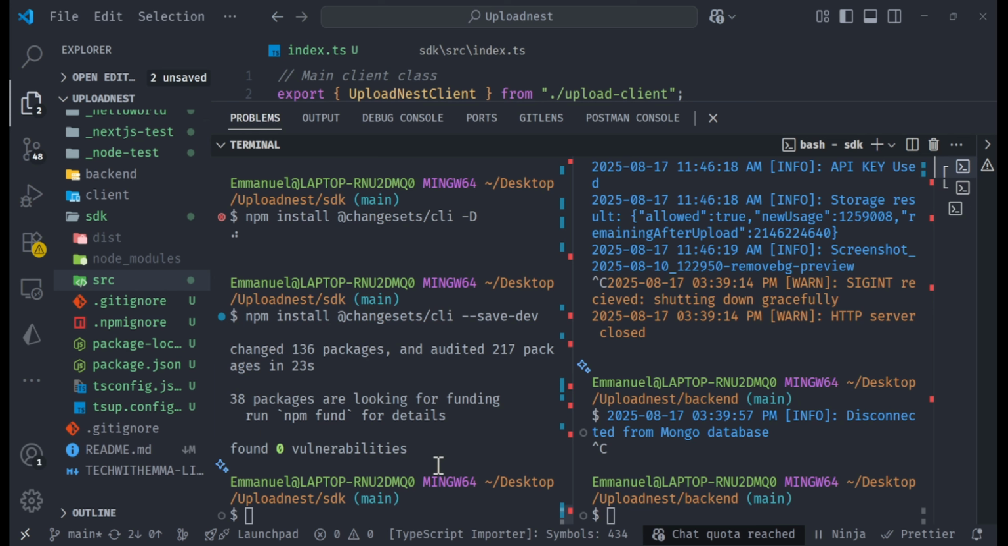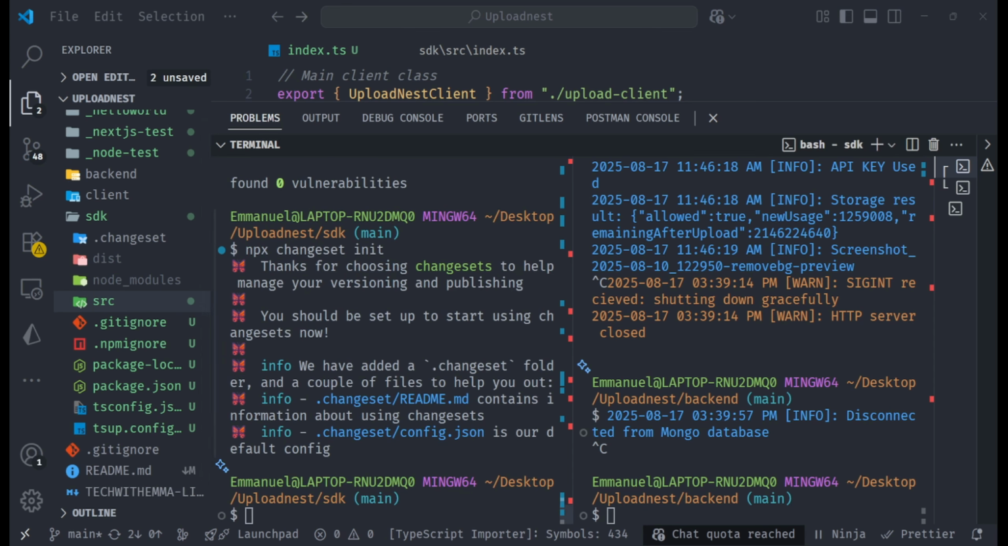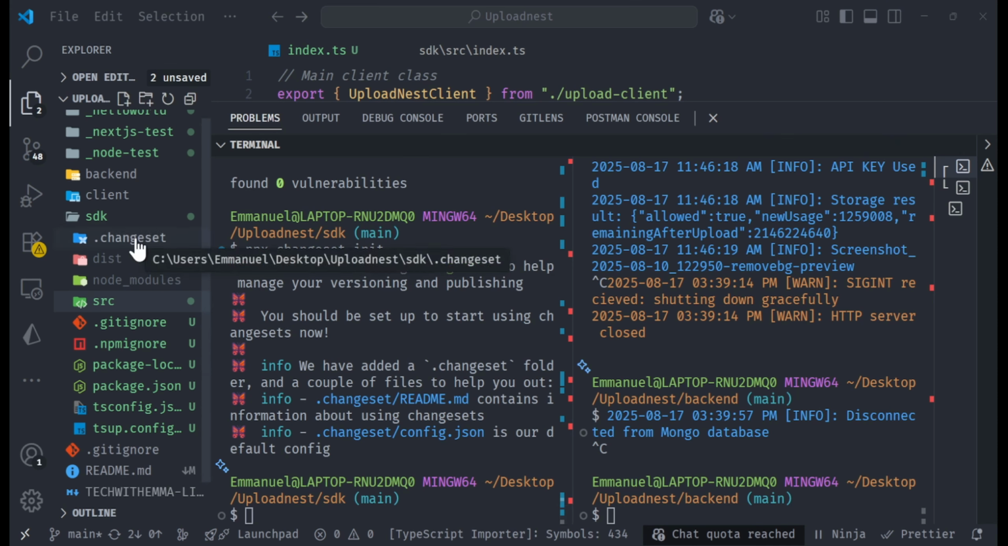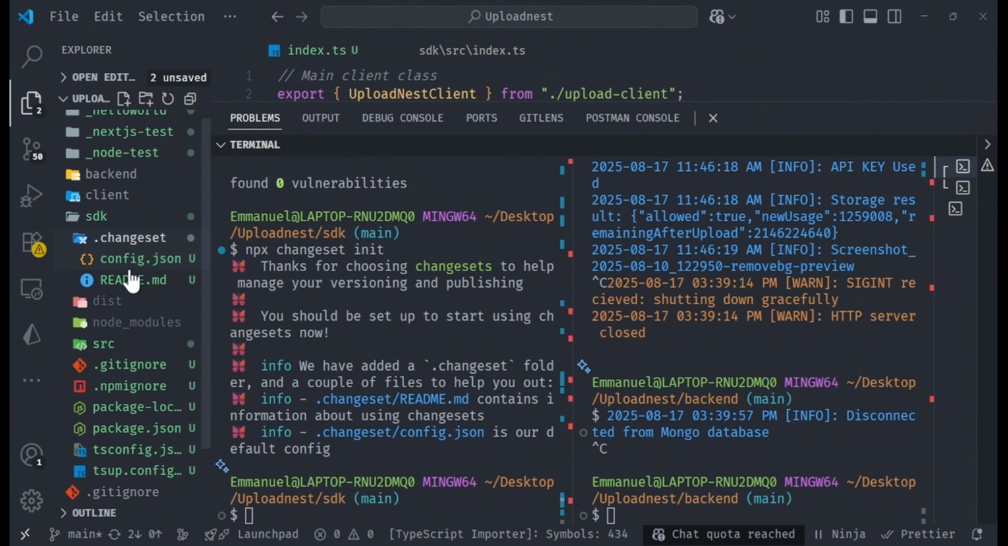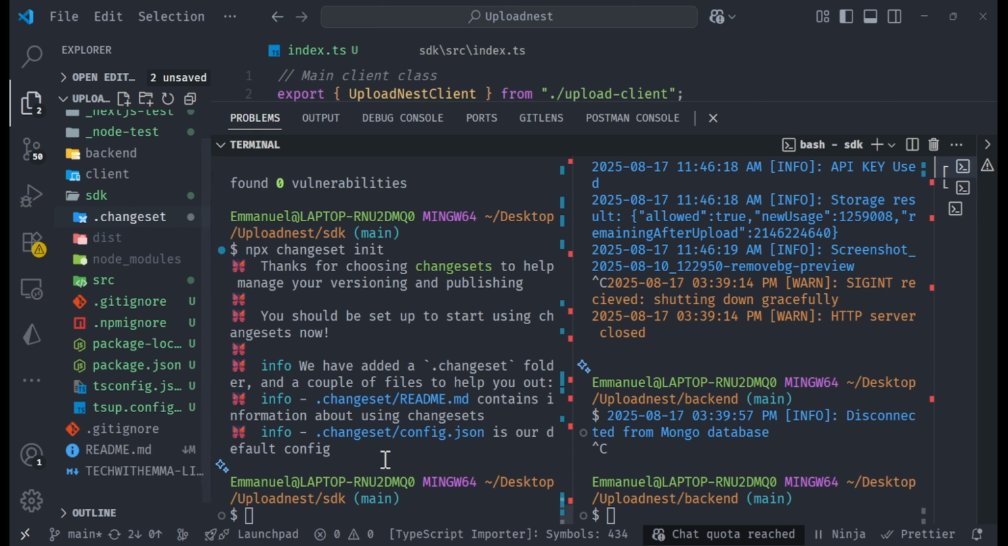So this has installed. The next thing we're going to do now is to set up changesets in our project. So I'll just say npx changeset init. So this will initialize changeset, and we can see the changeset folder here. It has created the readme and configuration.json. Now let's add changesets into our project.